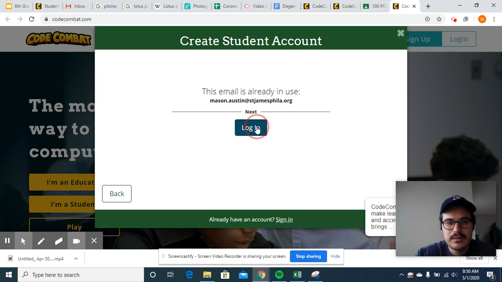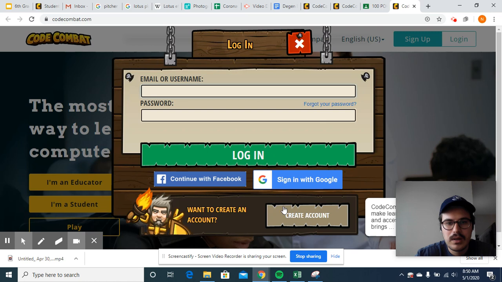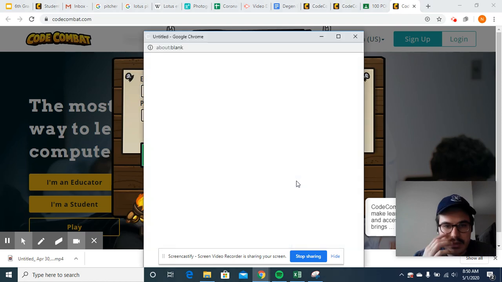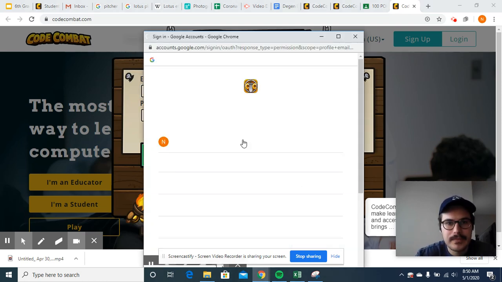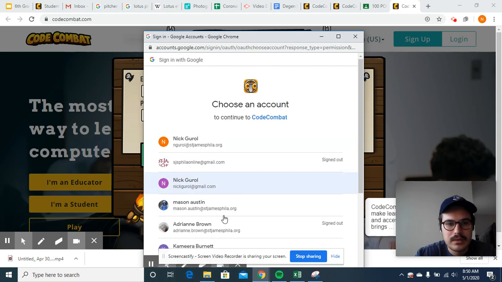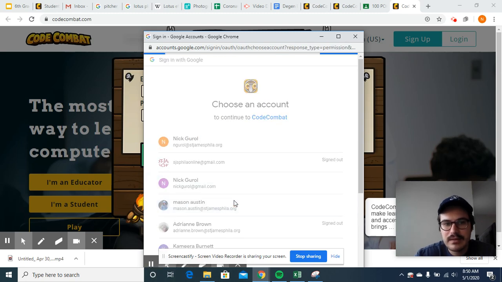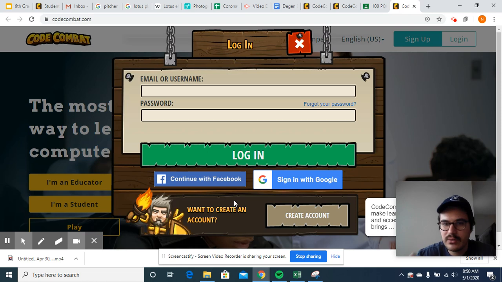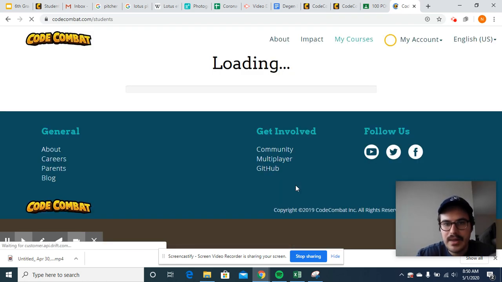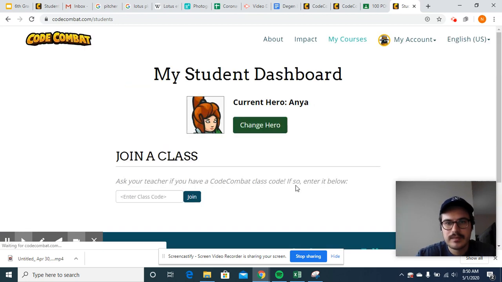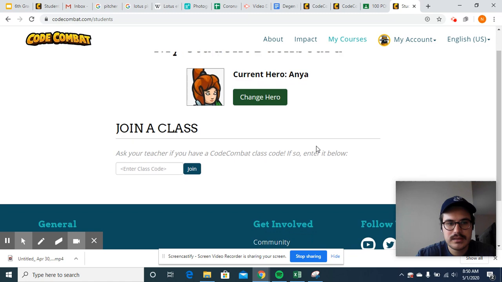Okay, it says it's already in use. So I'm going to log in again, sign in with Google. You just have to be patient with it. Do not ever try to type in things like here. Always sign in with Google, it's easier. So again, this is one of those annoying things where you might quit, but you just have to do it over again. I'm not sure why it wants you to do this. But now Mason or any student is in. So you might have to try it twice.